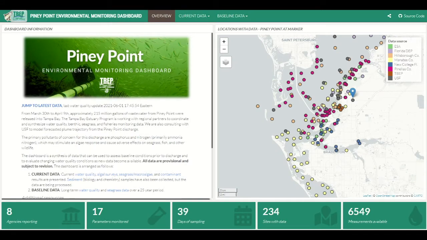There are two main tabs on this dashboard. There's current data up top, and then there's baseline data to the right of that. So these are going to be your two main tabs you'll be using to access the data.